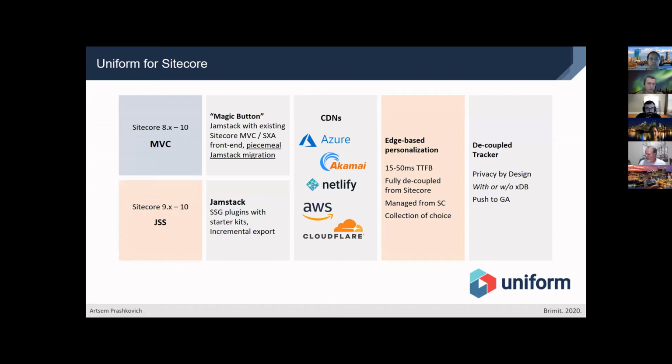Good stuff. So yeah, in terms of what we can do with Uniform for Sitecore, we have multiple tracks, and we're gonna be focusing on the orange boxes here. So Sitecore JSS story, how can we accelerate content delivery by using CDNs like Akamai and offloading personalization execution into CDN itself. There's not many CDNs that can execute logic, but it becomes the next frontier for CDNs to differentiate their services.